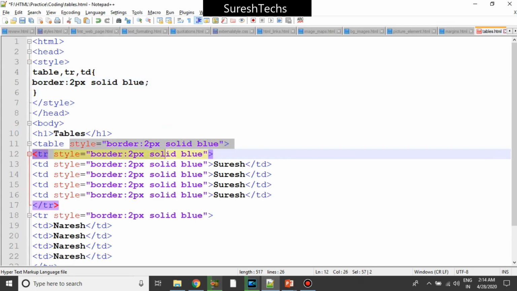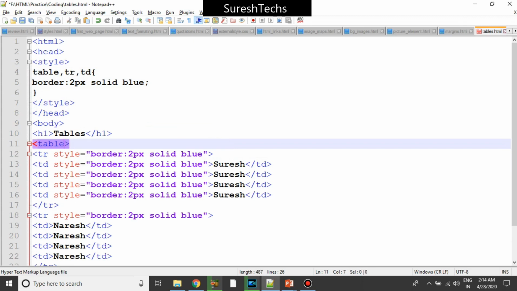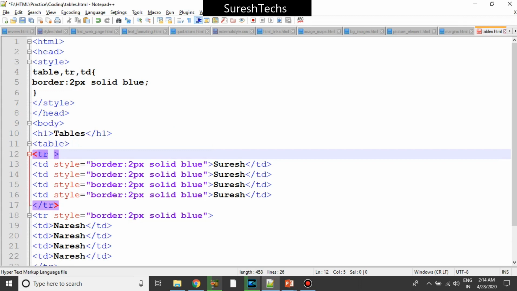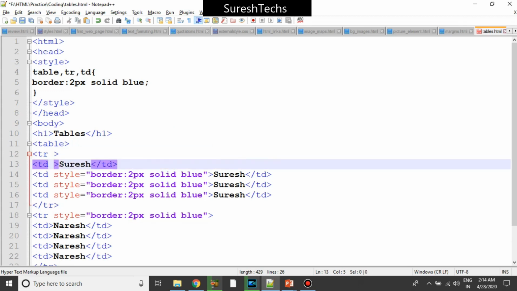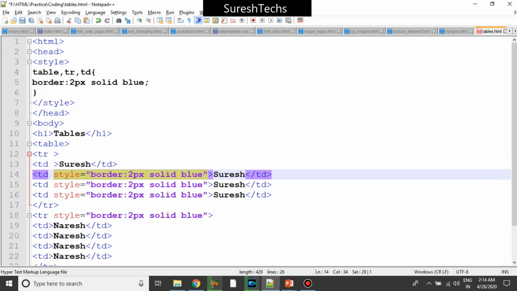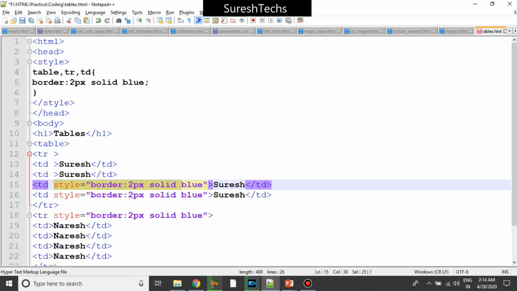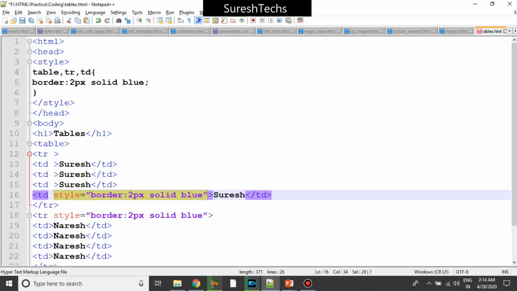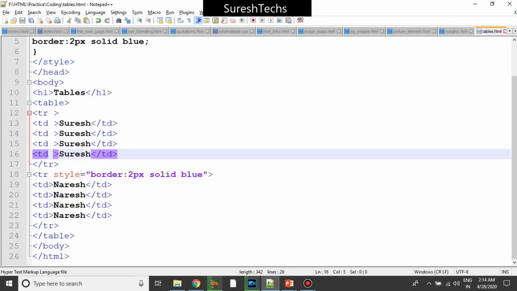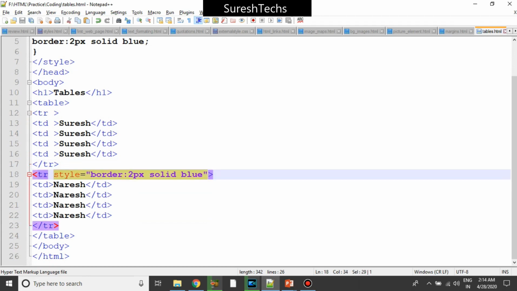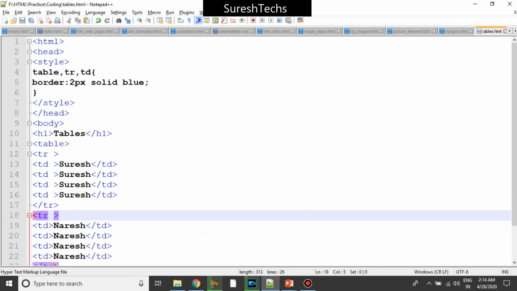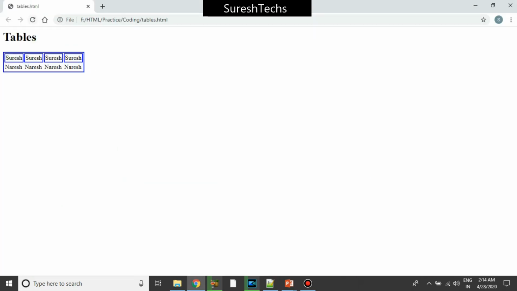Now since I have specified it there, there is no use of all the styles here, so I am going to remove all the inline styles. Now it is going to apply everywhere in our table, table row, and table data. Right now we don't even need this, this is inline style setting. I am removing it because I have an internal style setting now. If I refresh it now, look at this. So this is how the table rows and columns are going to be created.